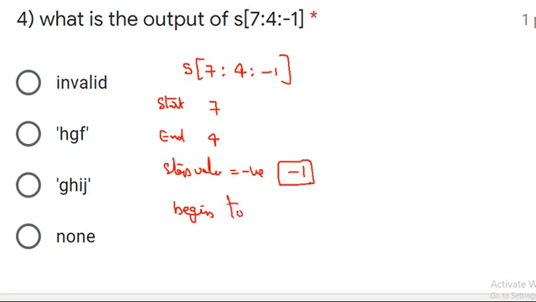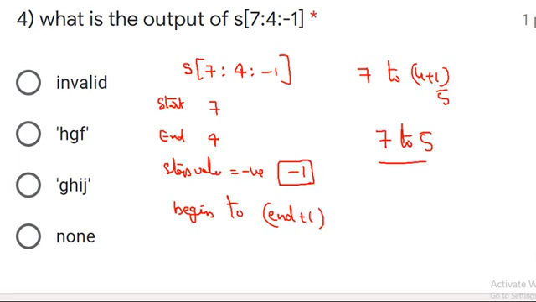Negative means end plus 1. The step value is negative, so you will go from begin to end plus 1. What is your begin? Your begin is 7, to end plus 1. What is end plus 1? 4 plus 1 is 5. That means you have to go from 7 to 5. You have to reach index 7 to index 5, but in reverse direction, because your step value is negative.